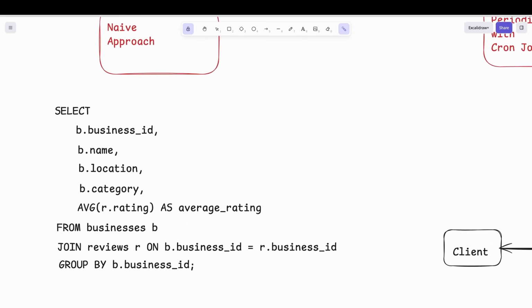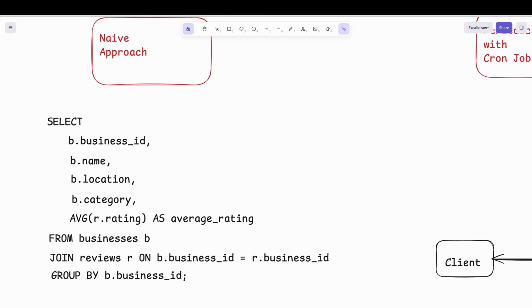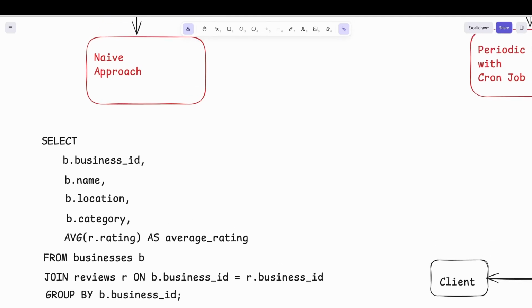We try to do a join between the business table and the reviews table, and every time we query, we calculate the average rating. So this is a very naive approach, and it is very inefficient. That is something we want to avoid. We don't want to strain our database, because as the number of reviews and businesses grow, the query is going to be immensely slow and it's going to affect user performance. So this is something we don't prefer.